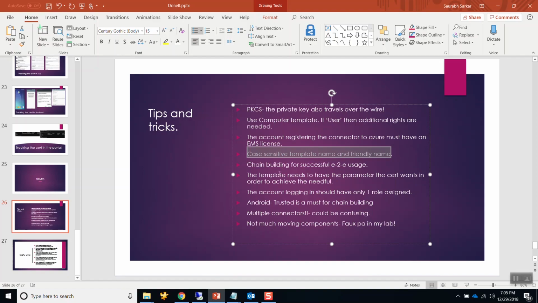Okay. The template needs to have the parameters which the cert needs. So obviously the cert is getting molded by the template. Therefore, the properties of the cert are going to be determined by the properties of the template. Okay.